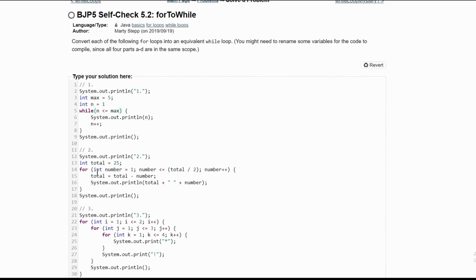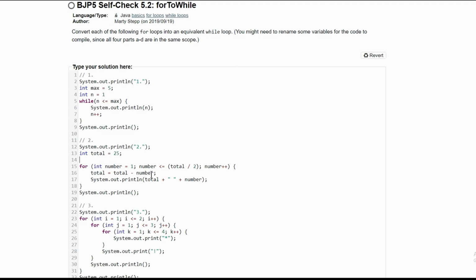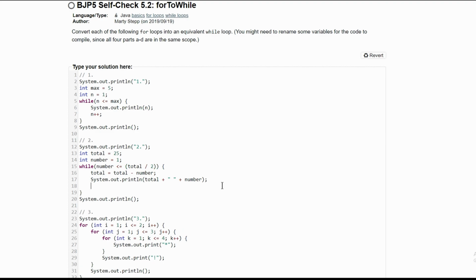Next, we're going to move on to number 2. And in here, we will take our int number = 1 right here. We're going to cut it and paste it on top of our while loop. This should have a semicolon up here as well. And then we are just going to make all of this while and then a parenthesis. And then in here, we will get rid of the semicolon and then take our number++, cut it, and paste it as the last thing in our while loop.